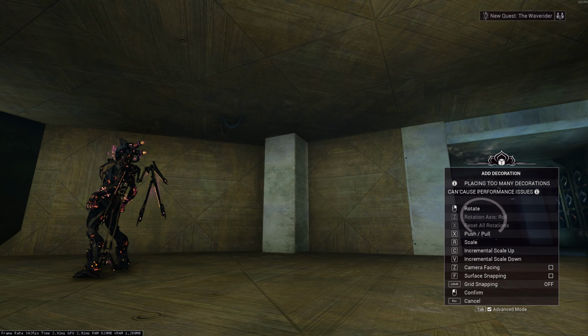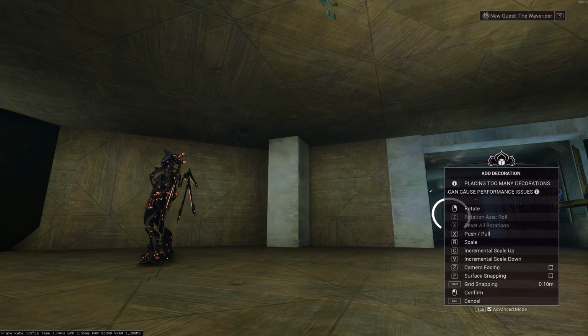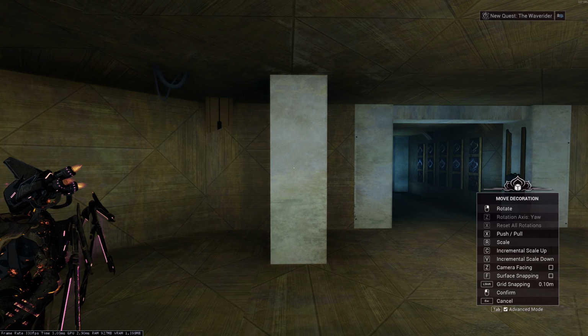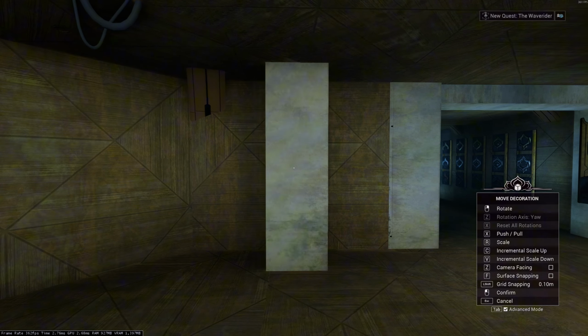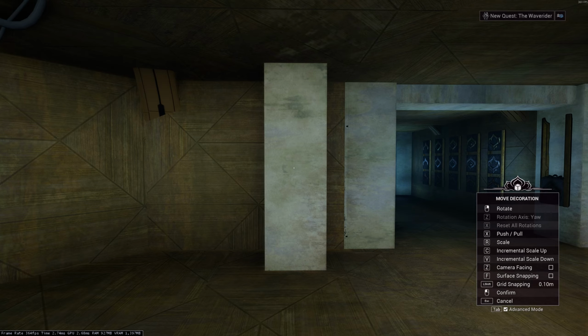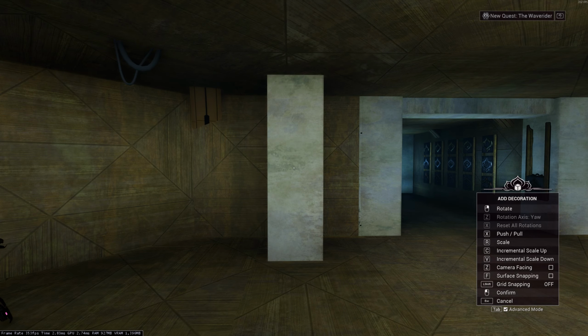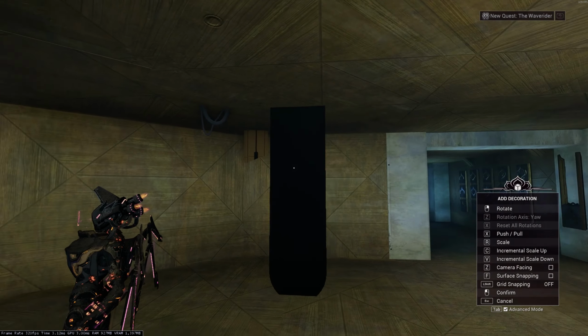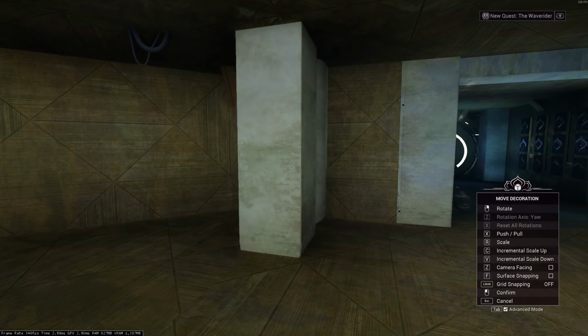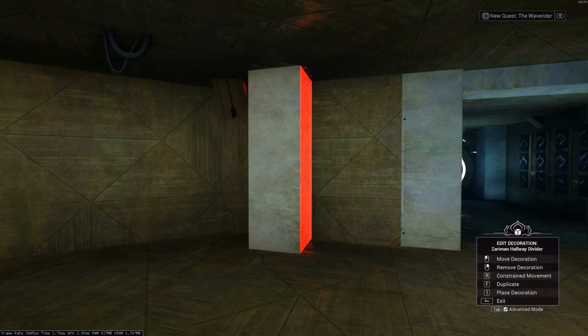So the first fundamental is grid snapping. You can use grid snapping to line things up and to also be specific with where they are placed. So if you want something central, you can have it central. The next fundamental is free placing. So grid snapping off, you can place it wherever you want. So if I want it back here, there we go, I want it there.